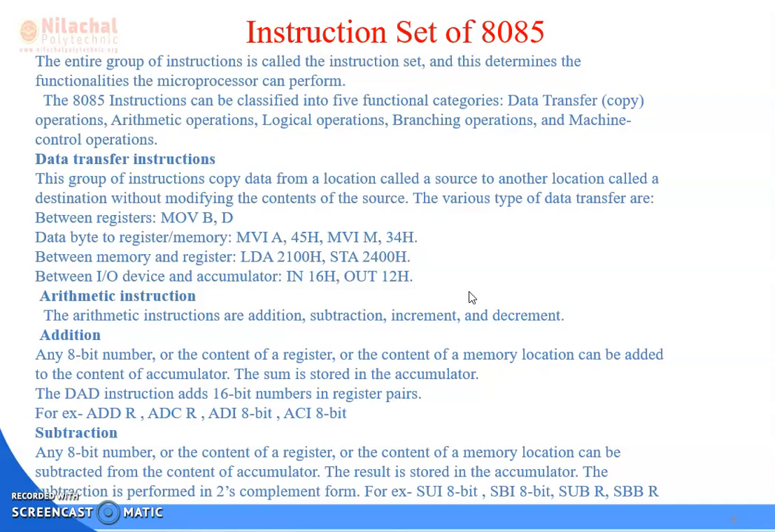Next are arithmetic instructions. The arithmetic instructions are addition, subtraction, increment and decrement. Addition means any 8-bit number or the content of a register or the content of a memory location can be added to the content of the accumulator. The sum is stored in the accumulator. The DAD instruction adds 16-bit numbers in register pairs. For example, ADD R means add the content of register with accumulator. ADC R means add the content of register with the content of accumulator and also with carry.